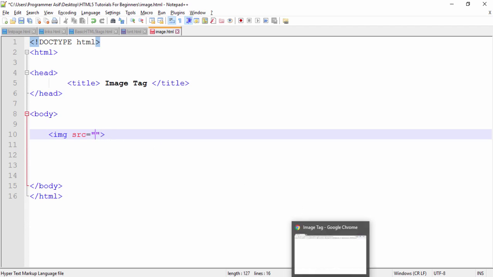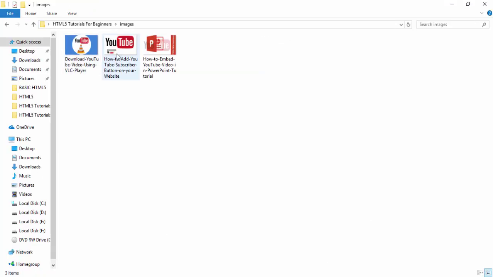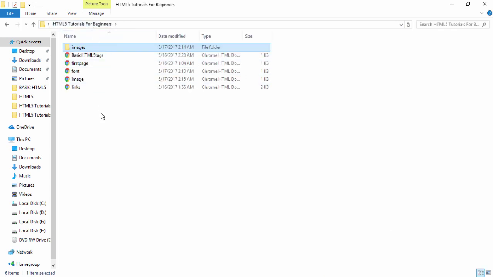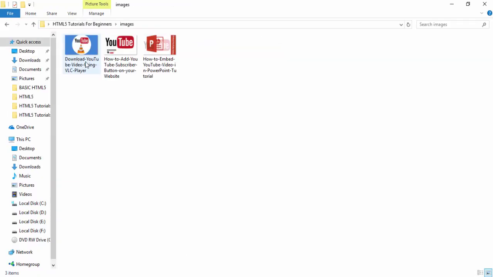For example, I'll go to my folder. Here is the images folder. I just open this folder, and then I copy the path, or I just use the images folder name, then the image name, because these images are available in this folder. So I just use this folder name and then the image name. So I go to my code editor and I use images and then a slash, then the image name. I go to my project and I want to insert this image.